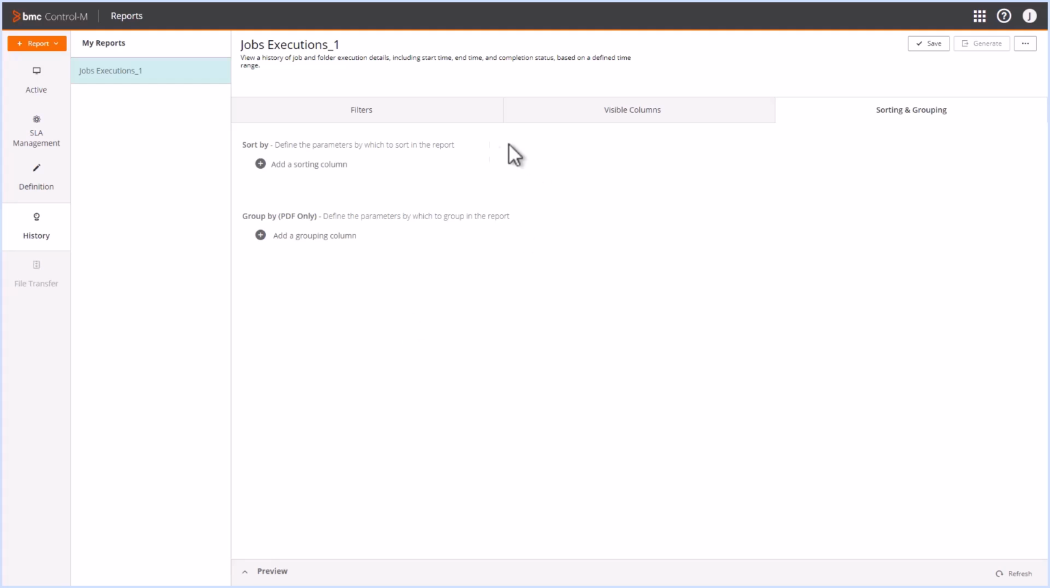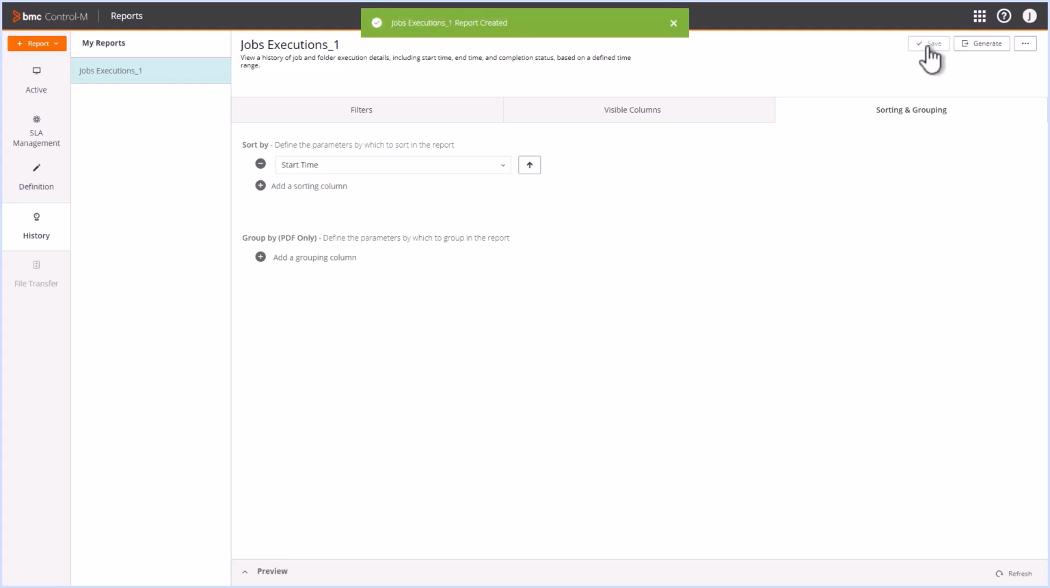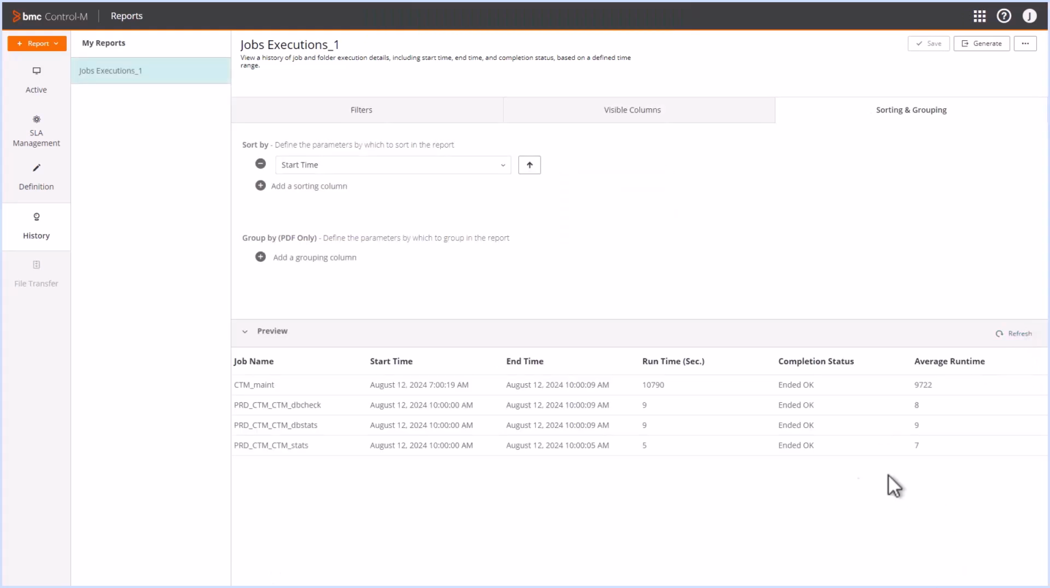For the sorting, I am only interested to sort my report by start time, but there are all the sorting possibilities I could have gone for corresponding to my choice of column. Now that I am happy with the definition of the report, I will save it and I will have a quick review, click on refresh to make sure it looks the way I intended. I could also generate the report here, but I will do that with Automation API a bit later.